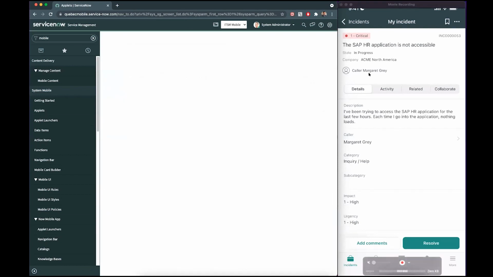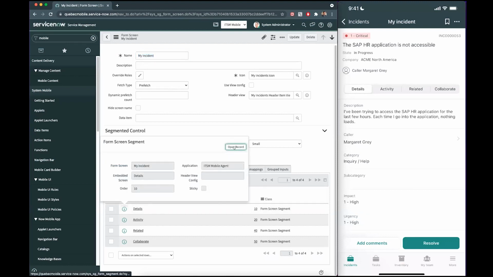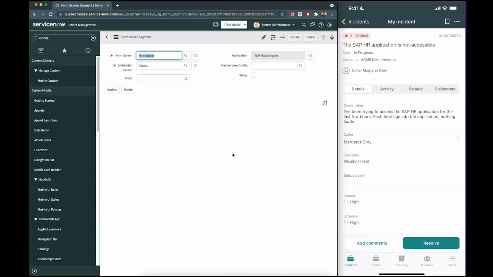And since you have multiple segments in your form screen, we want to go to the detailed segment, because this is where the function lives. So in your form screen, we go to the segment of details. And here, in the embedded screen, sorry.